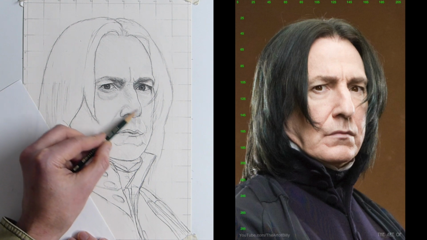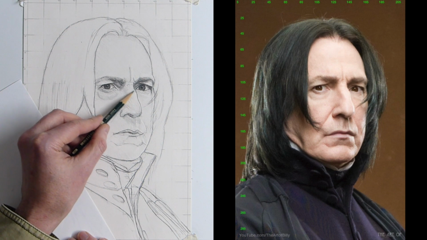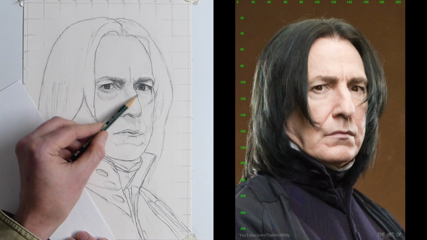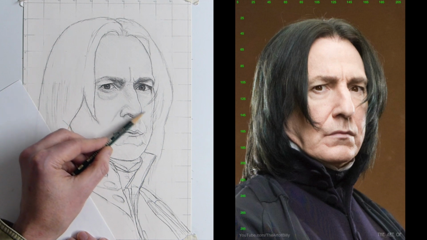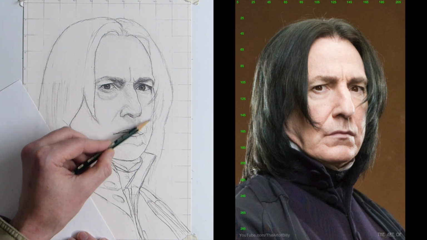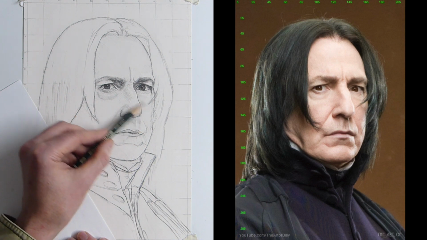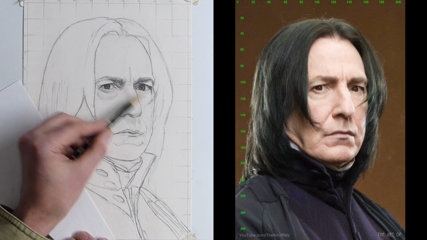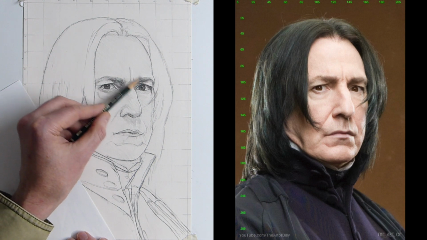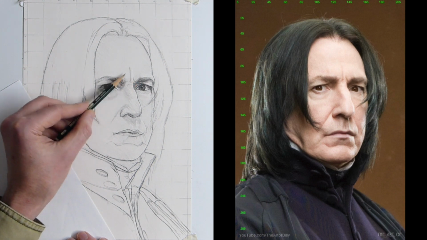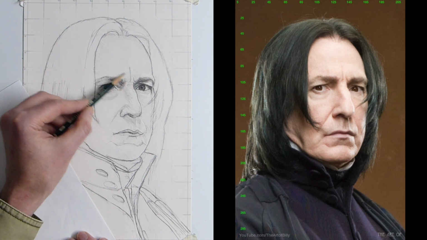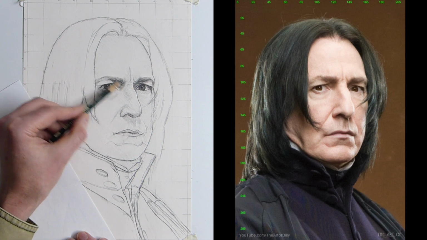You want a little bit going up the bridge of his nose. So now down his cheek. Now I'm just looking, actually I can see a little bit of shadow there. A little bit of shadow going up where that crease is.